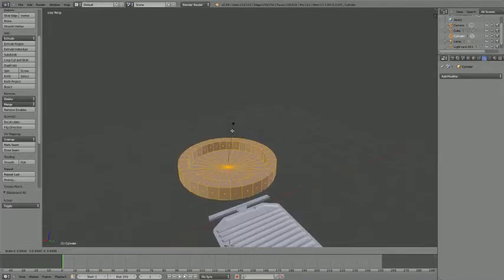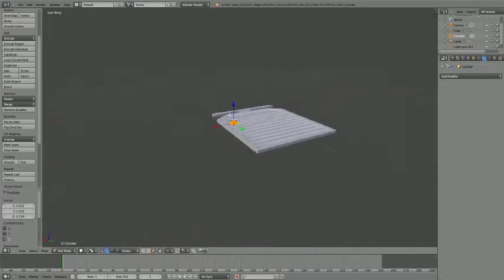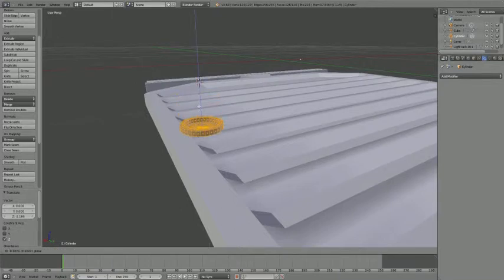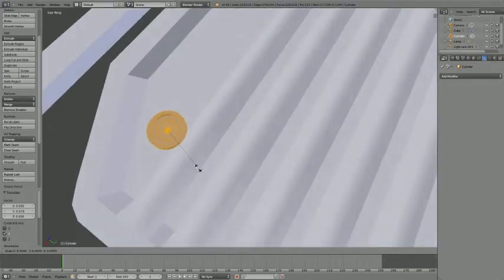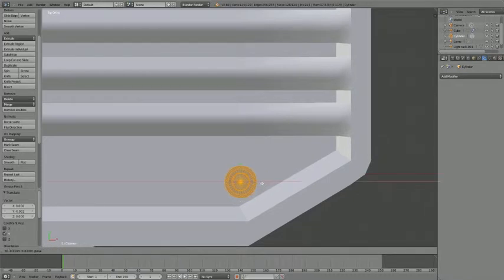So I have this, I'm going to scale it down, move it against the mesh. Scale it down, move, position it properly. As you can tell, I'm using the guide for the y-axis to line me up with the corner properly.